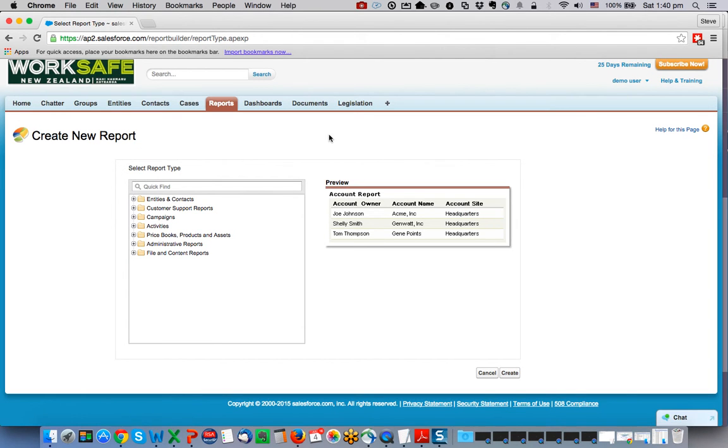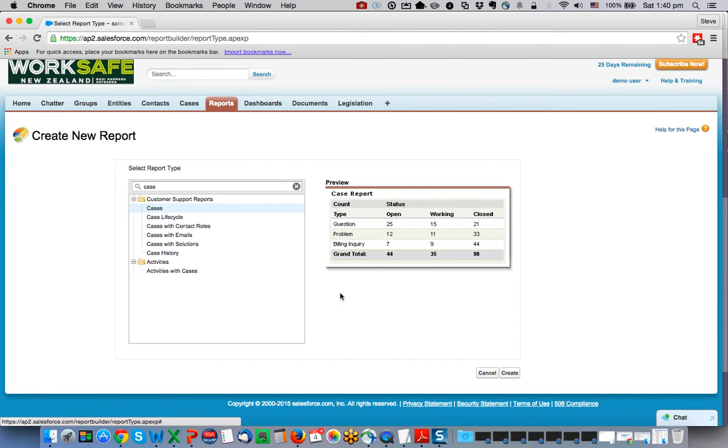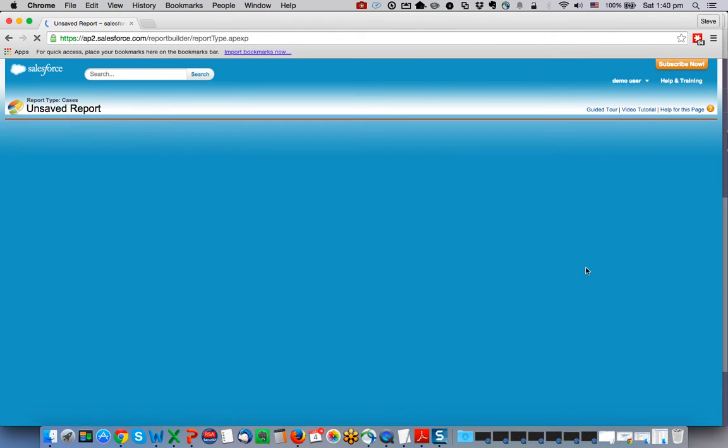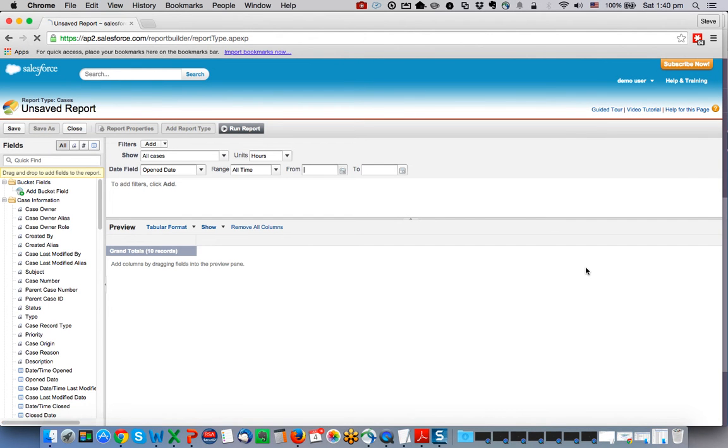So I click on New Report. I want to build it on cases. I type cases into the search area. It gives me an abbreviated list. I choose case and down the bottom right I can choose create, and that starts me on the journey of creating a report around the case object. Gives me a default starting point.